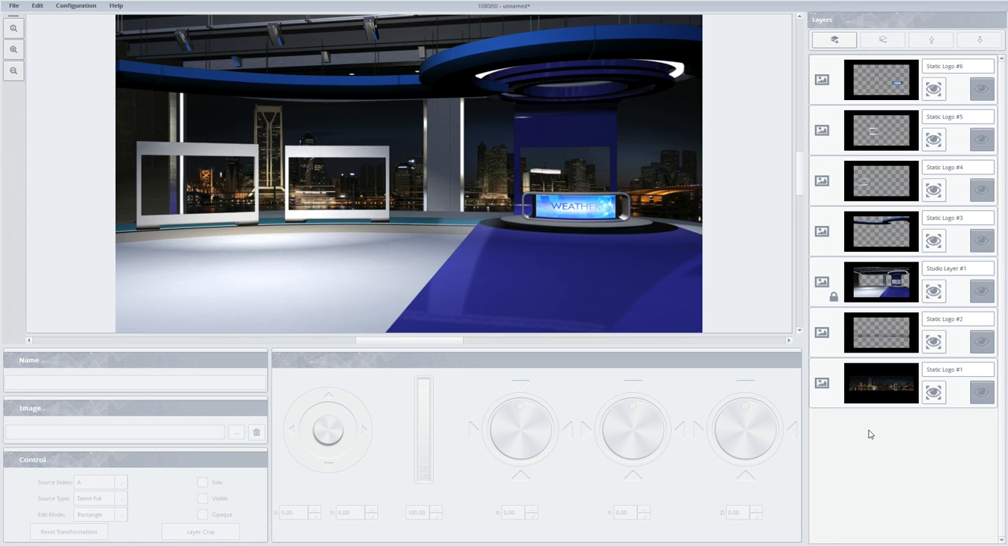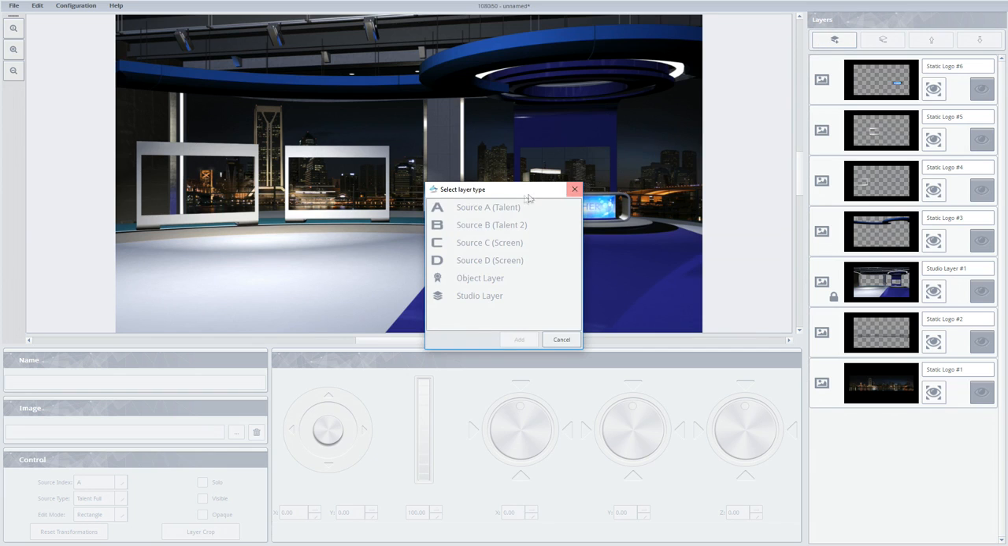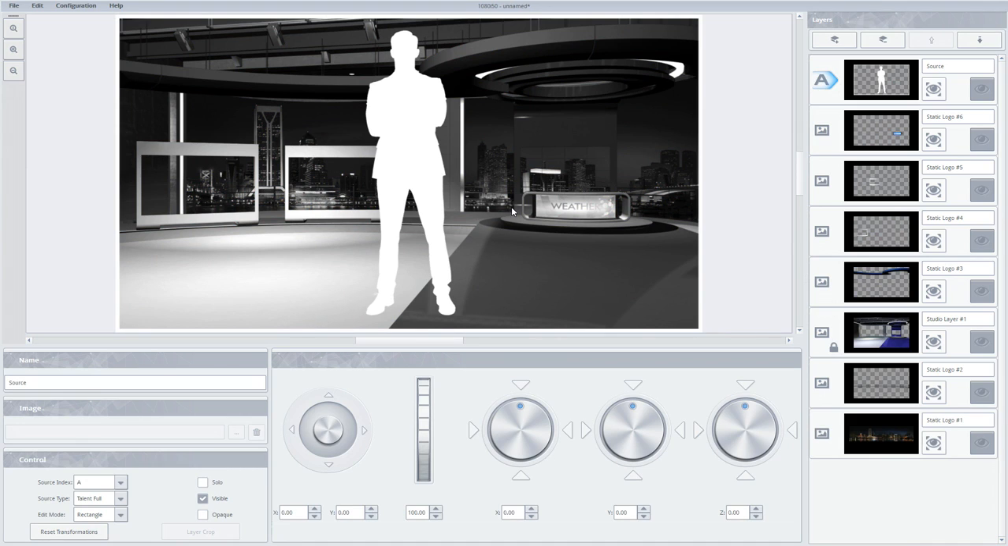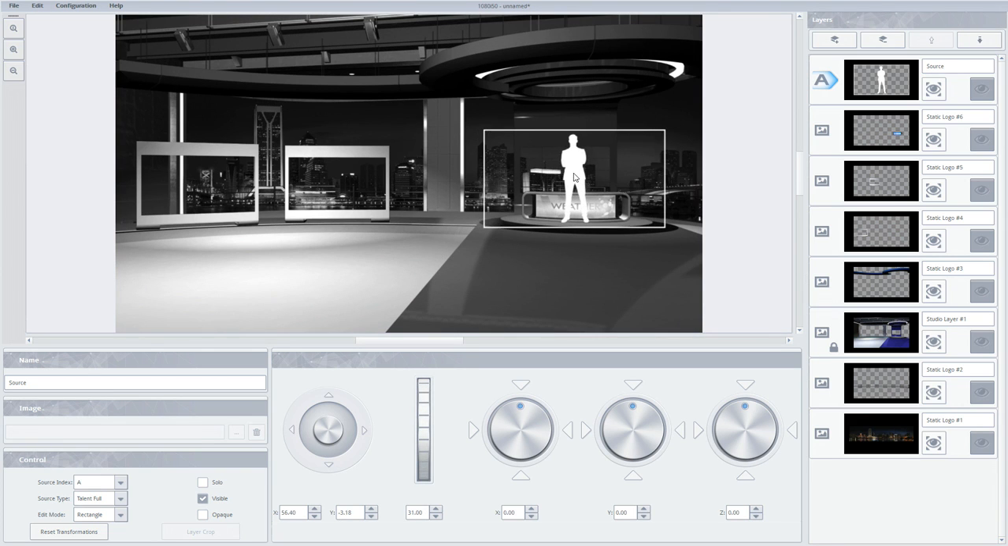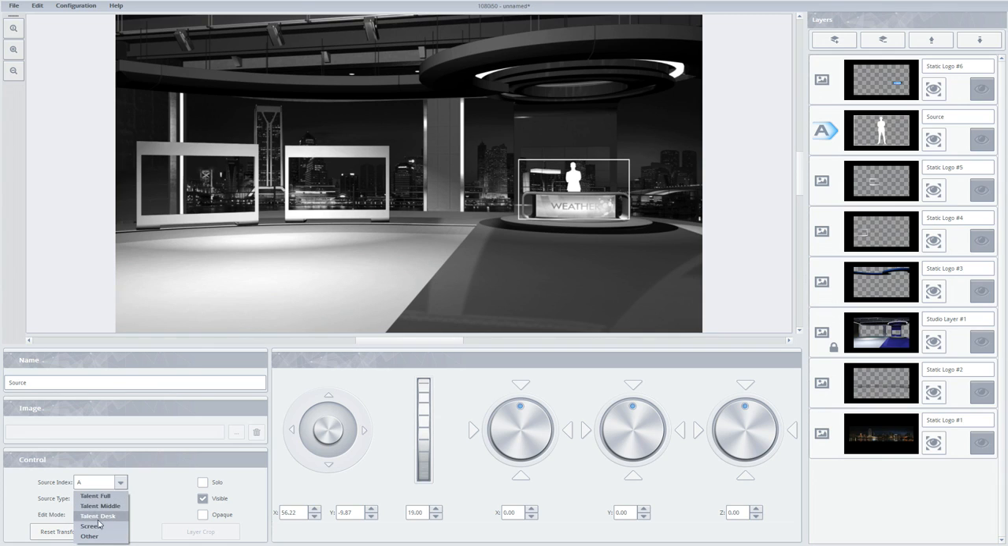Now we have to create elements that contain sources. First, we create a Source A layer for the talent. We would like the talent's form to be situated behind the desk. To do this, we scale the layer and create an artificial perspective. We will change the order of the layers so that the talent is behind the desk. We select Source Type, Desk for the talent layer.